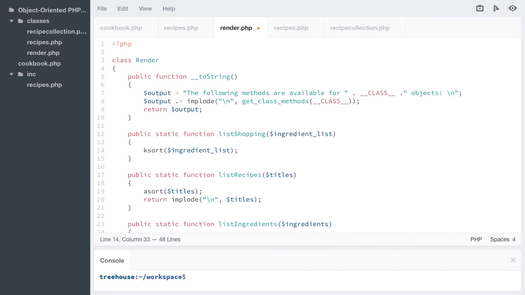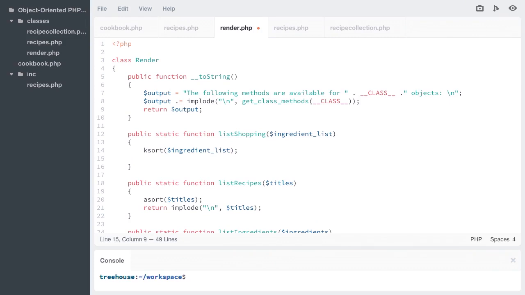We'll use the implode function again. Have you noticed how much I like this function? This time, we want to return the keys instead of the values. So we're going to use another built-in function called array_keys. And we pass it our array.